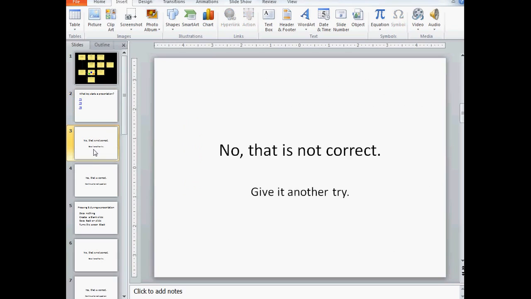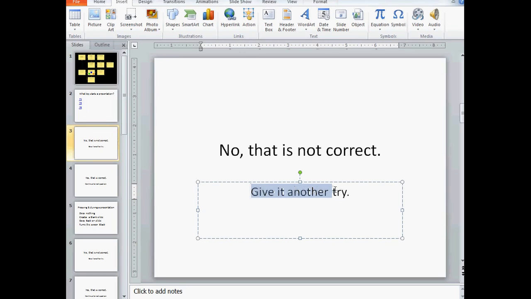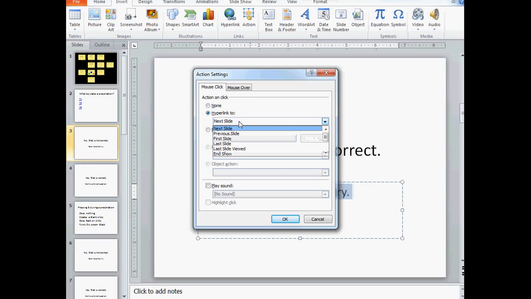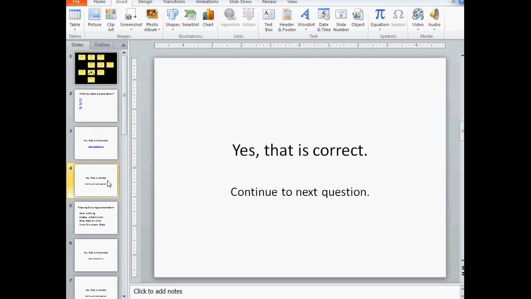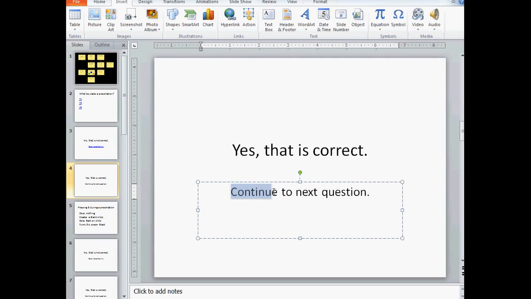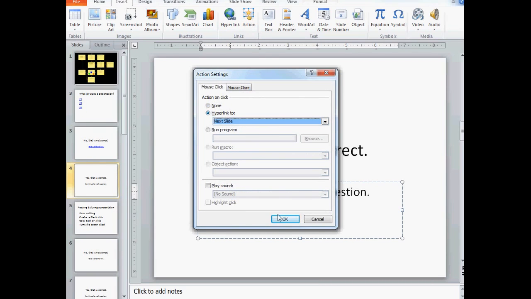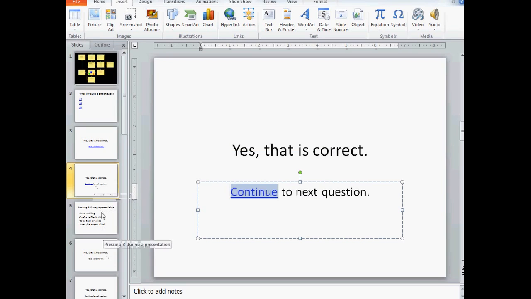Now, if someone clicks on the no, that's not correct link, I have to give them a chance to go back and try again. So now I'm going to highlight no, that's not correct. I'm going to highlight give it another try. And in this case, we're going to go to the previous slide. Again, I'm going back one slide. For my yes, that's correct, I want them to click on continue and go to the next question. So now my action is yes, next slide. Now, without having all these slides finished, I wouldn't be able to see which one's next, which one's back.